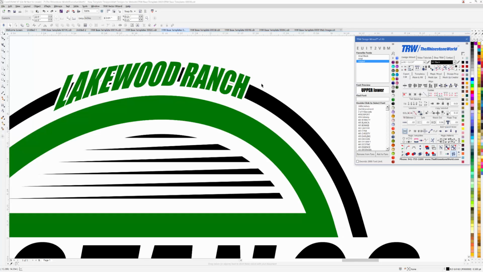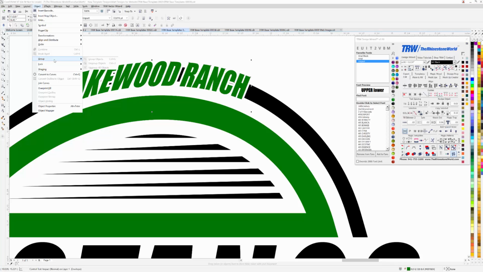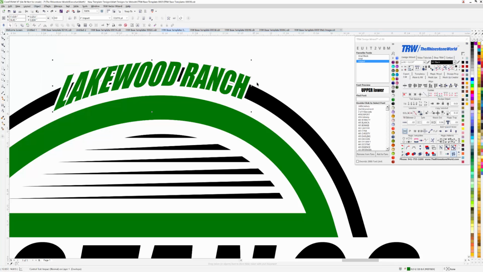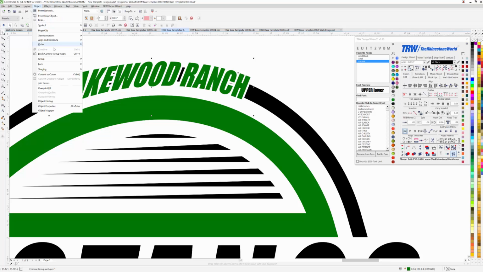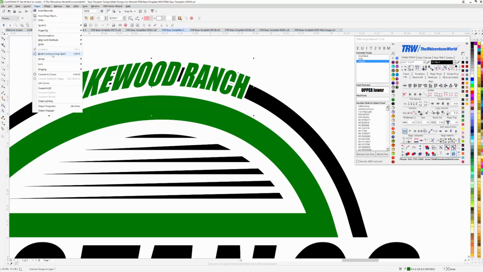So here's what I'm going to do. Click on the Lakewood Ranch, go to Objects, and then you can see Group, Ungroup, all these different things. I actually want to click on the outline of it and break contour apart. So if I click on the green, it doesn't give me that option. If I click on the white contour outline, then I can break contour apart.